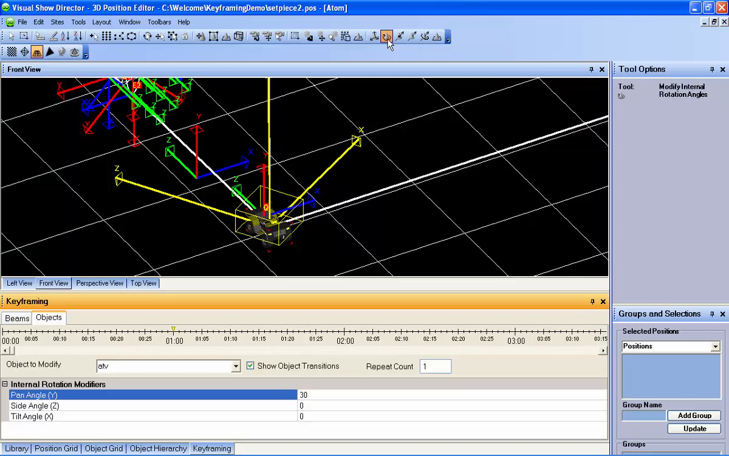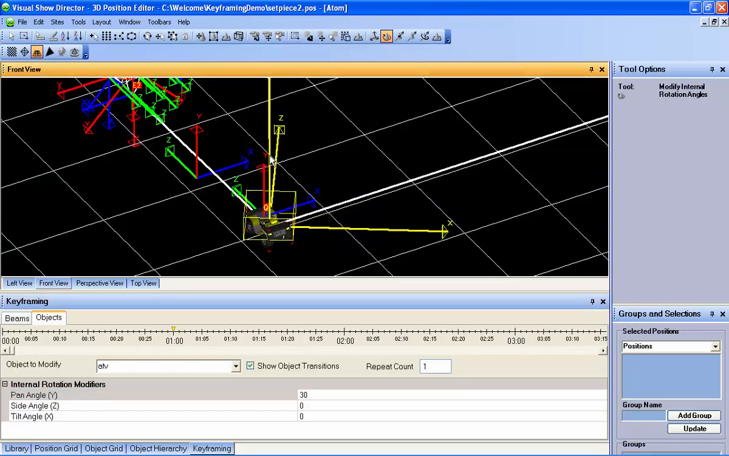Let's click on this tool and click with the left mouse button in any of the three yellow vectors to change the rotation angle relative to that vector. For example, if we click on the Y vector, we automatically change the pan angle in the property grid. This applies for the other coordinates.